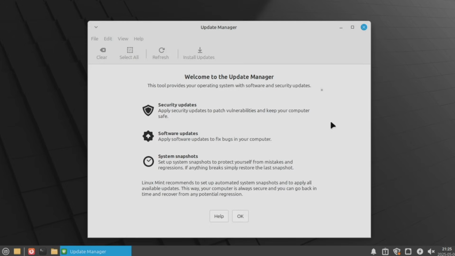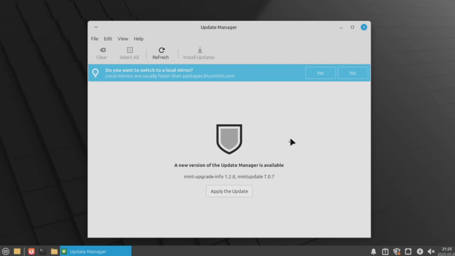If we click on this, this is the Update Manager, and we can click on OK for this. And then in this case, we do actually have a new version of Update Manager. There's also the option if you wanted to select a local mirror.